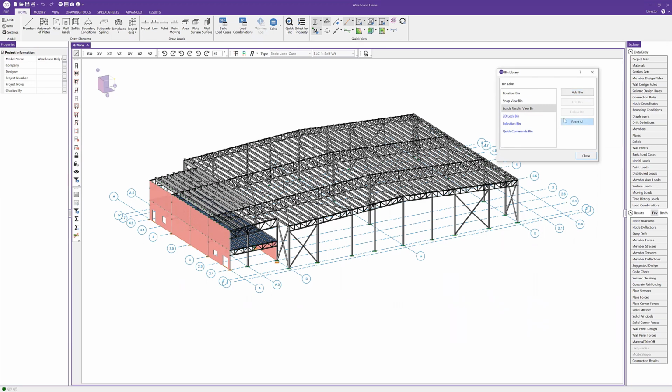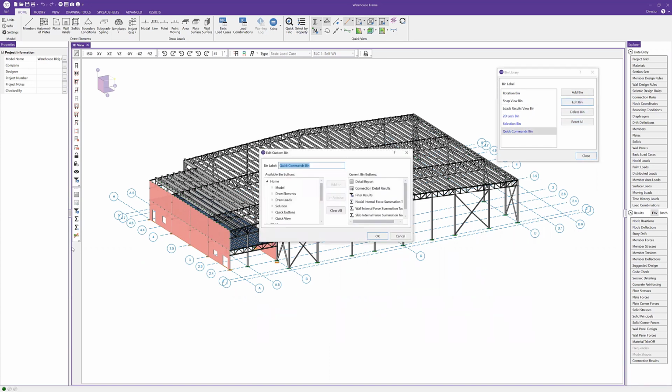But we can obviously edit one of them. So if I choose quick commands here, maybe I want to edit the quick commands bin because I want some additional buttons to show up here. And so I'm going to add quick find, which I think is under the quick buttons here. Yep, so here's quick find. I can click on quick find and click to add. And so now I've added that here. I can go ahead and click OK.